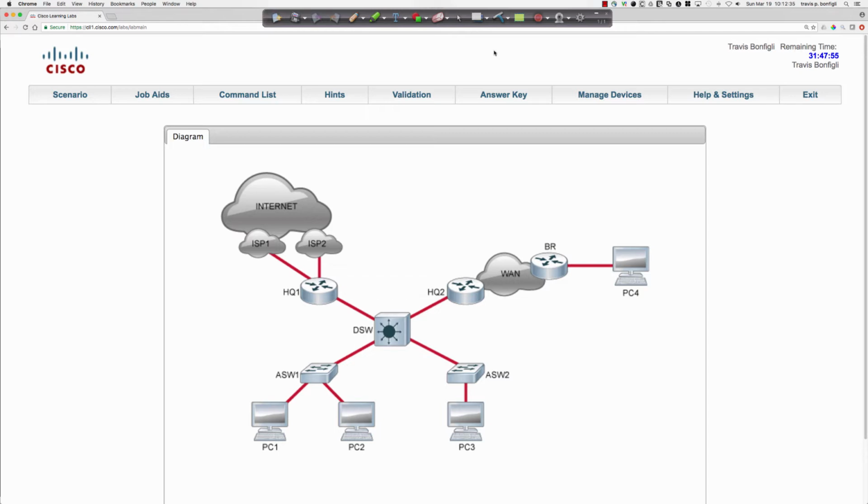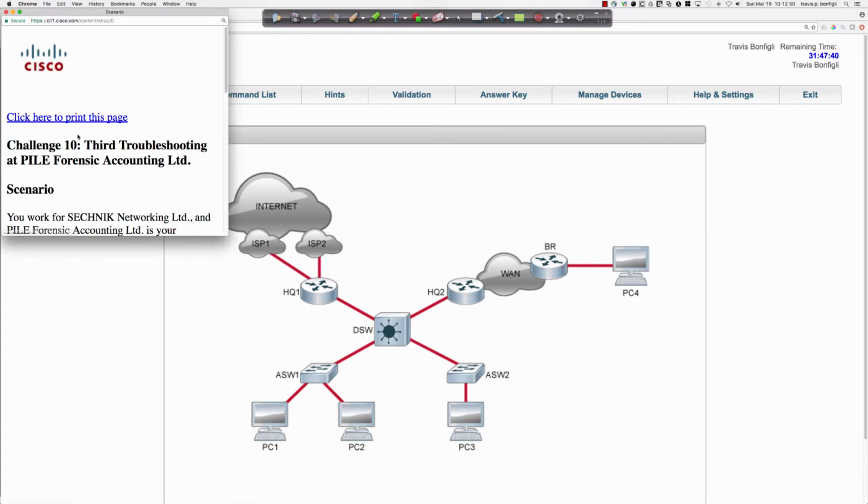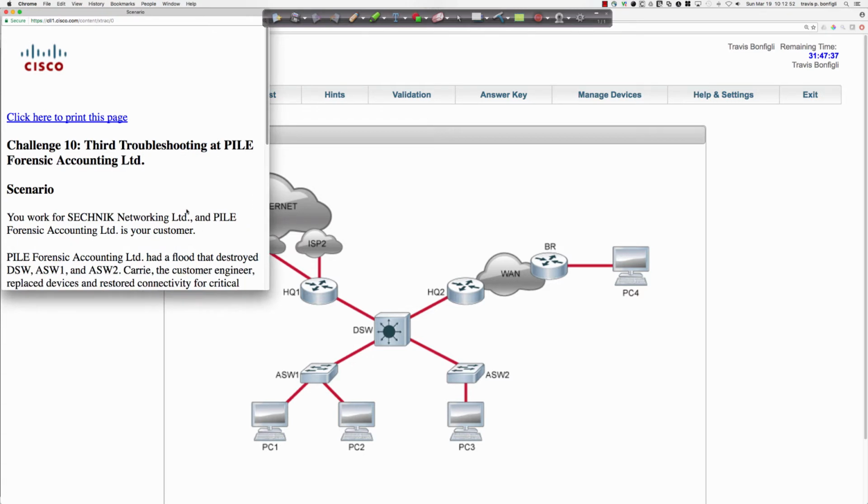This is the CCNP TSHOOT course, and this morning's video tutorial is going to be our tutorial and solution set for challenge activity number 10. It's the third set of trouble tickets that we're working with at PILE Forensic Ltd. So let's go ahead and check our scenario out here and see what we're going to be working on for this set of tickets.